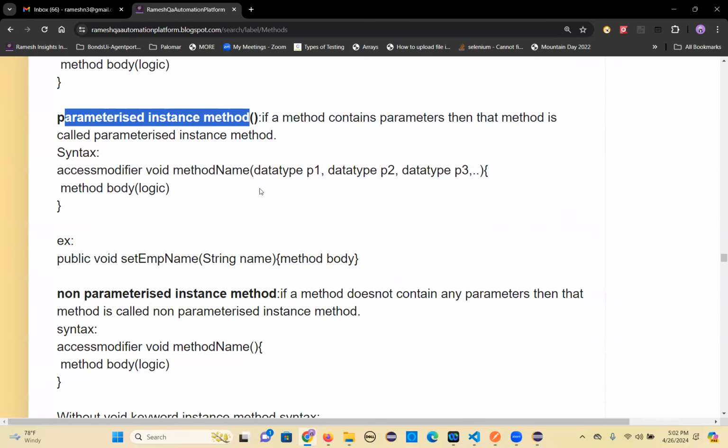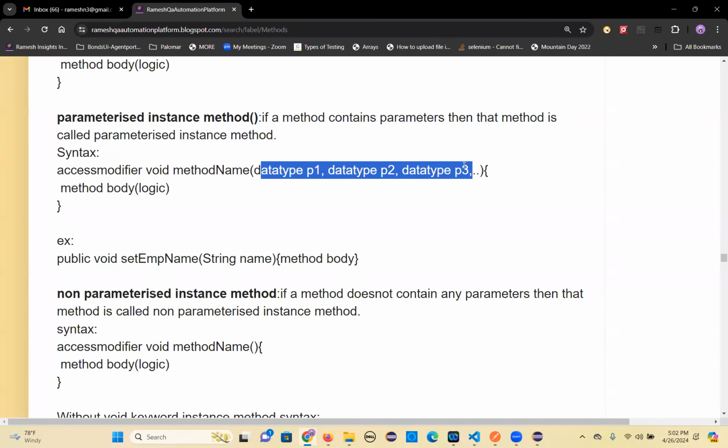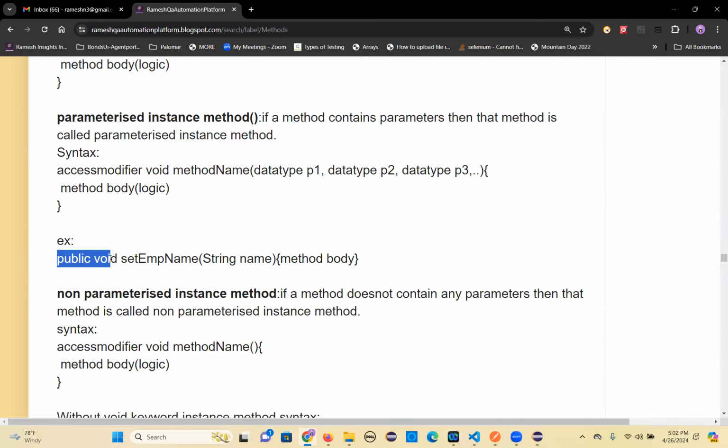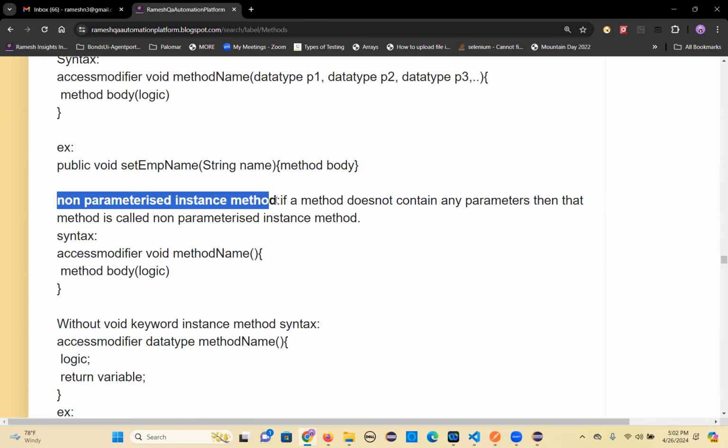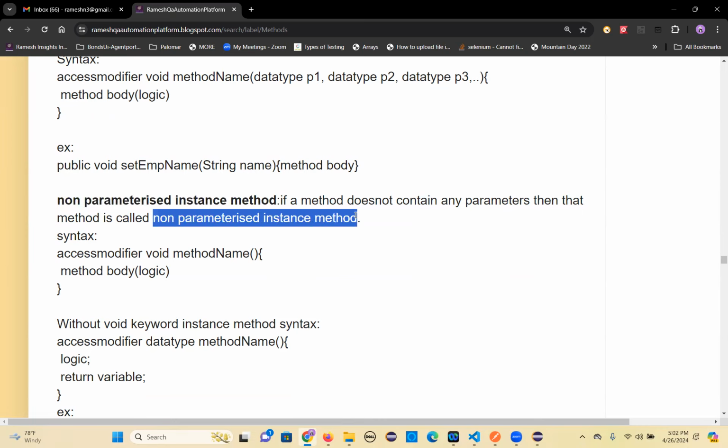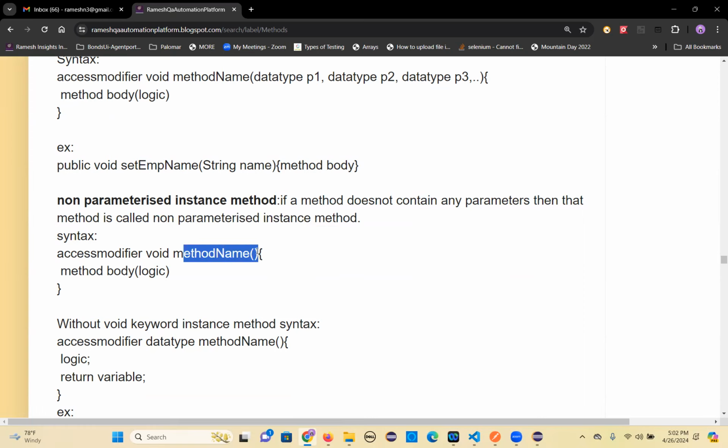Parameterized instance method: if a method contains parameters within the parenthesis, that is called a parameterized instance method. See, public void setEmpName(String name). So only one parameter, but void. Non-parameterized instance method: if a method doesn't contain any parameters, then that method is called a non-parameterized instance method. So access modifier, void, method name, parenthesis, method body, and you can write logic.